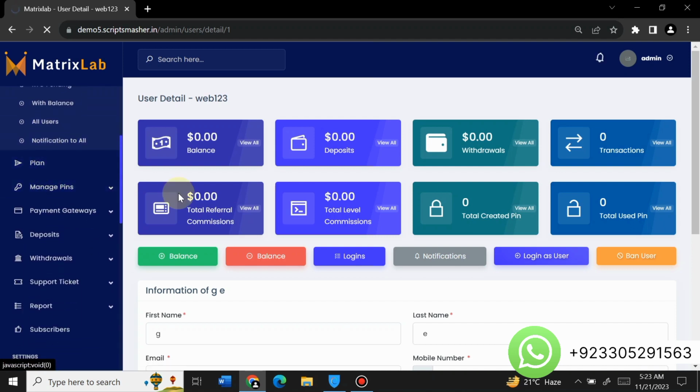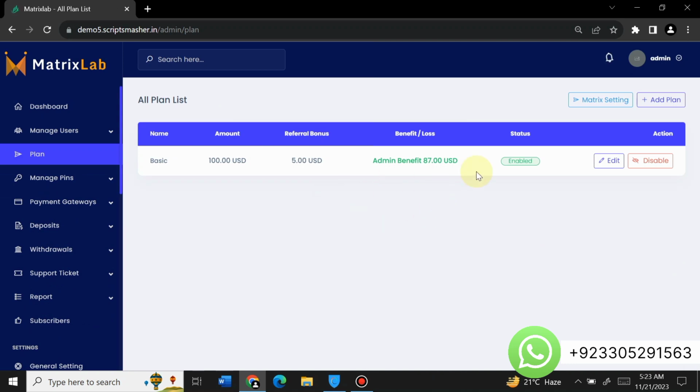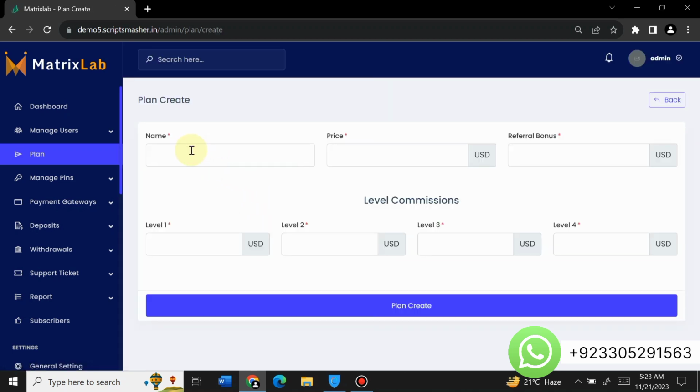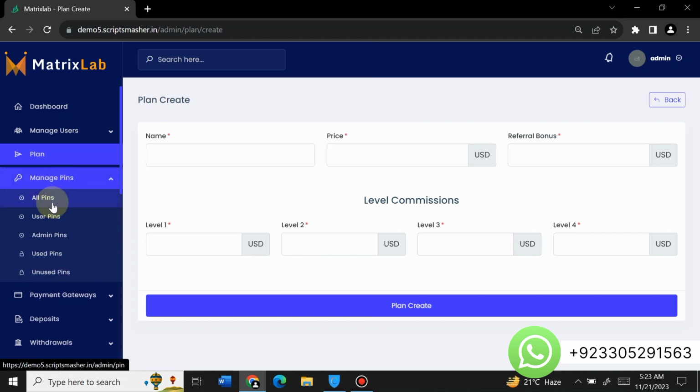And here is a plan section. From here we can create plans on the website. You can see there is only one plan now on the website, but when I click on add plan, I can easily create any plan I want, and I can give level commission up to any level I want to give. So here are the plans, and here you can manage the pins.